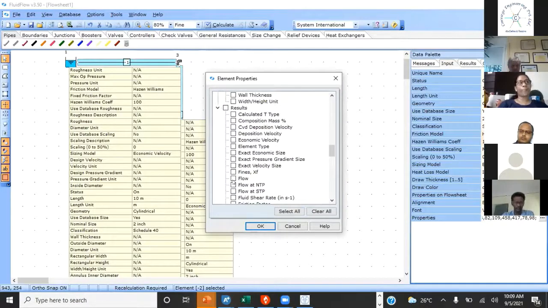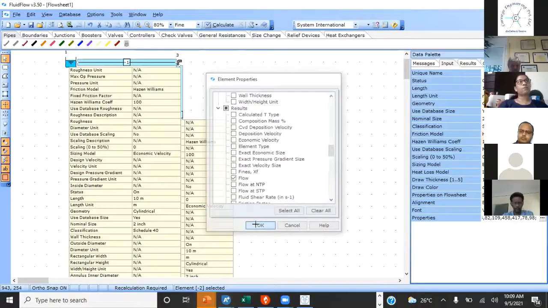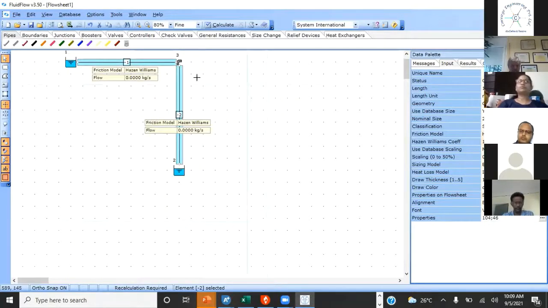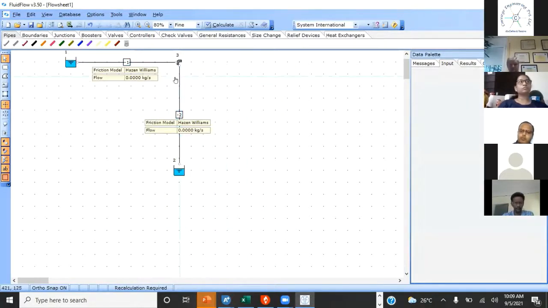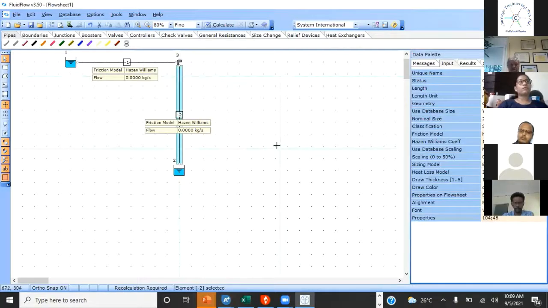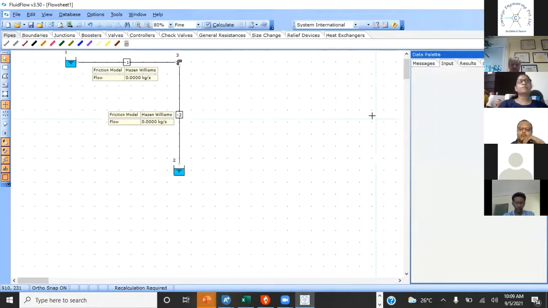Flow in the results. Then click OK. Then click somewhere else. Click on the vertical alignment. You can make it left. I want to reduce this view, I want to minimize it. All right.